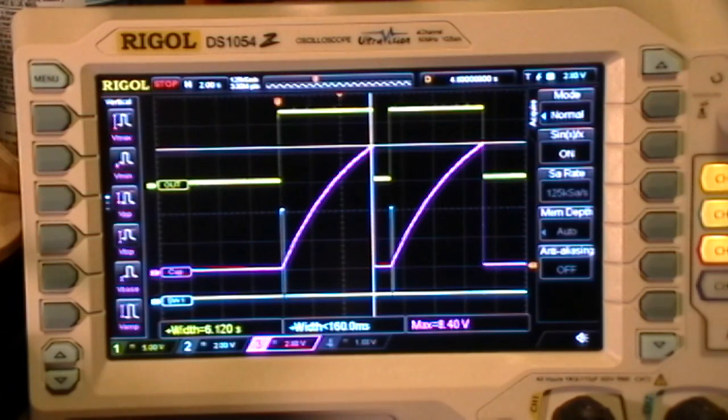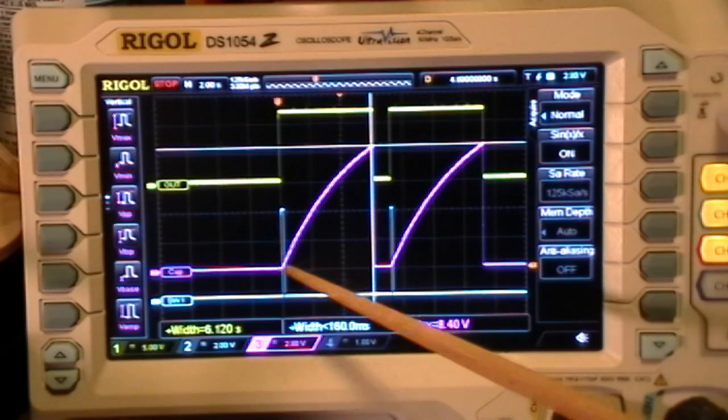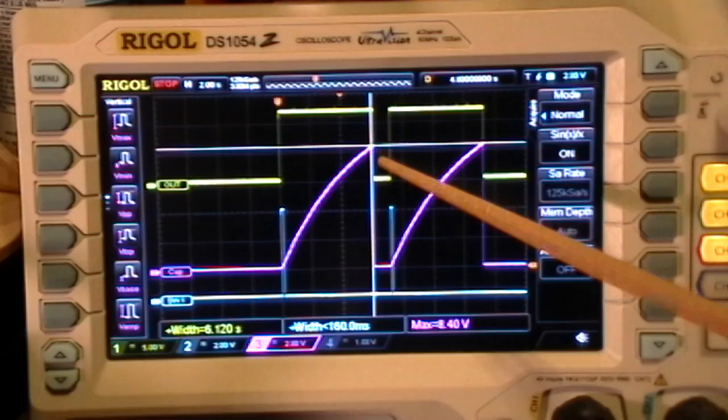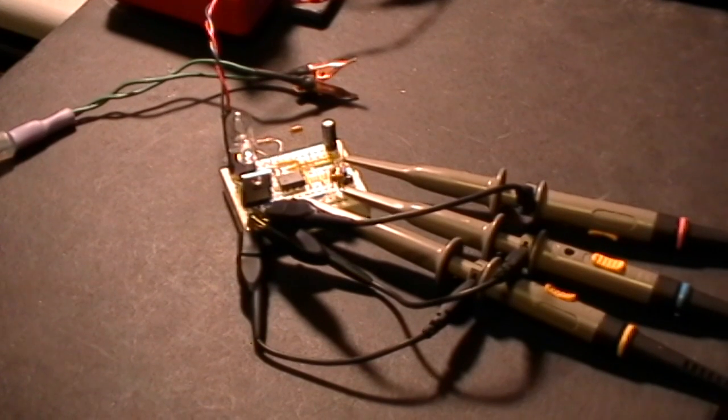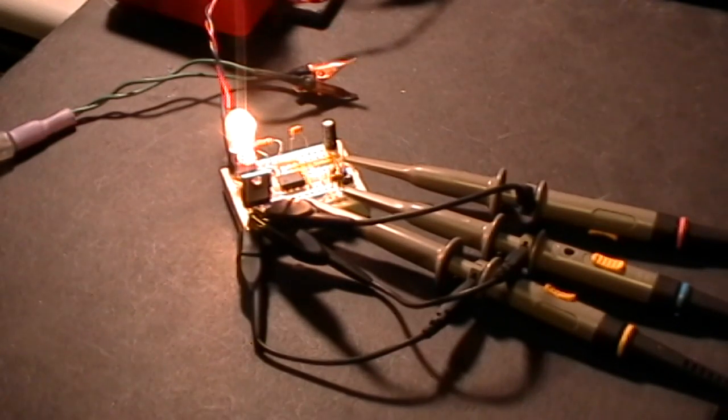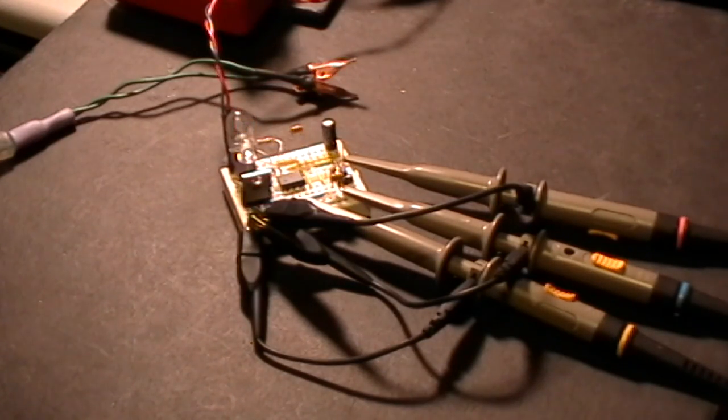Okay, that's the 555 monostable multivibrator showing the single button press, the charge on the capacitor, and the output from pin 3, which turns on the MOSFET for a fixed length of time. Thank you for watching.